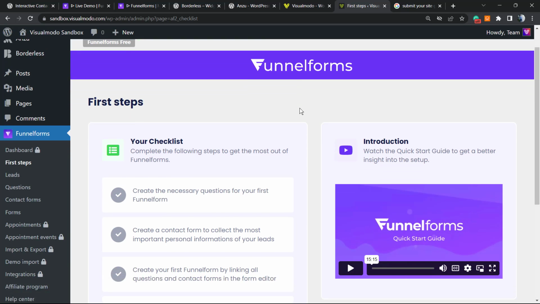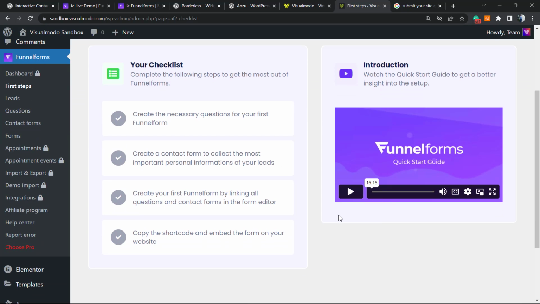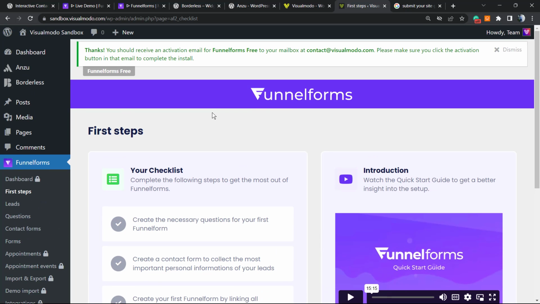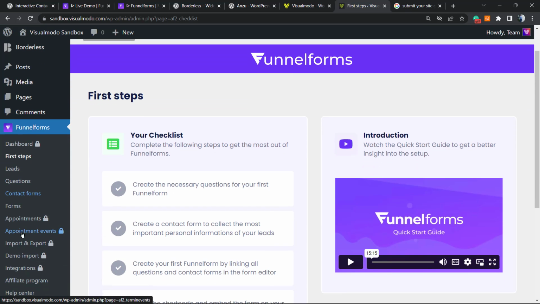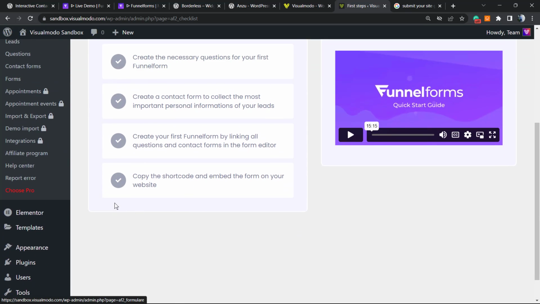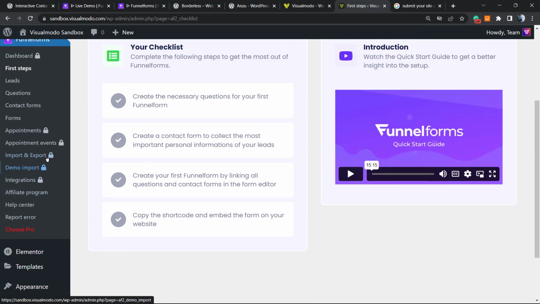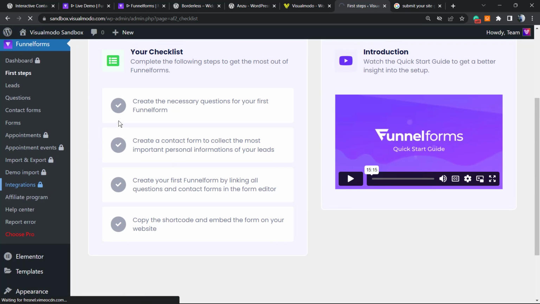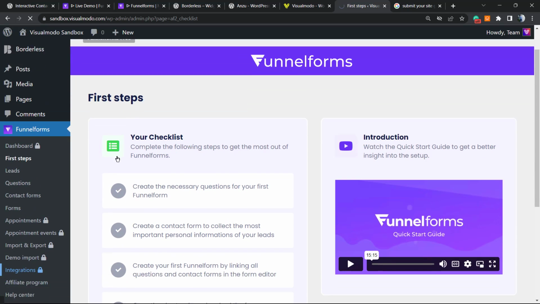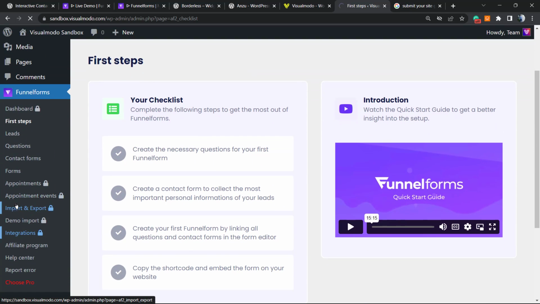Now we have a checklist and a video tutorial for beginners, okay? Really interesting and very beautiful dashboard, by the way. Can you see these parts locked right here? This is for the pro version of the plugin, okay? So if you are a pro user, you can unlock all of those features, like for example, import, export, data import, integrations, appointment, and events.